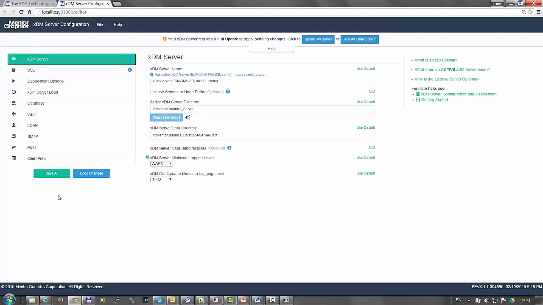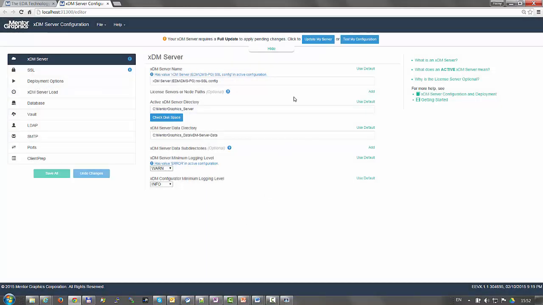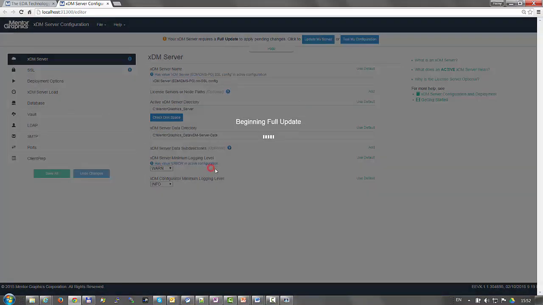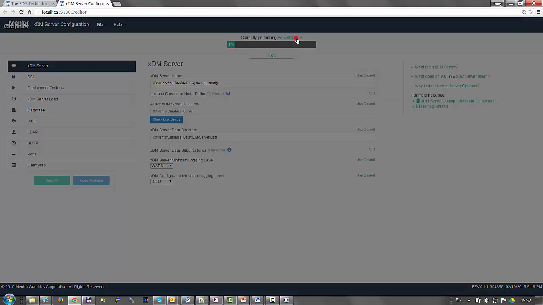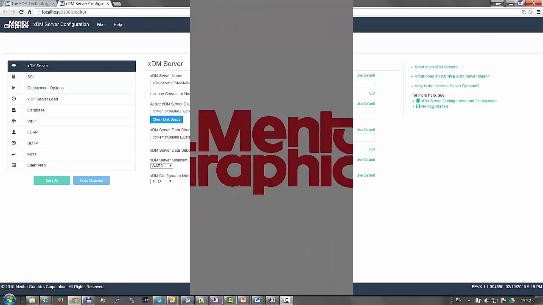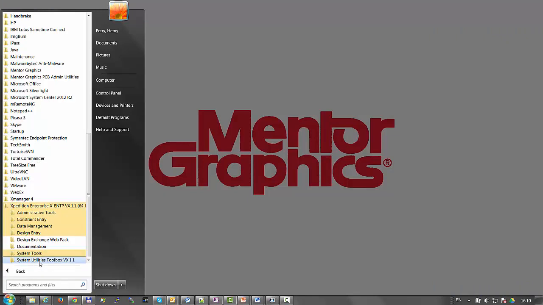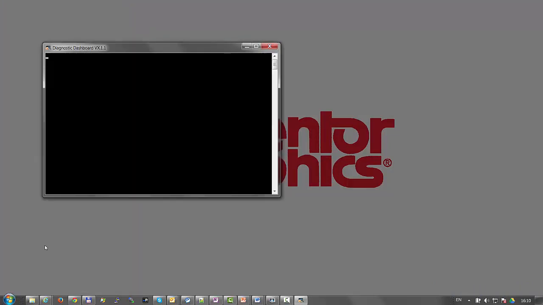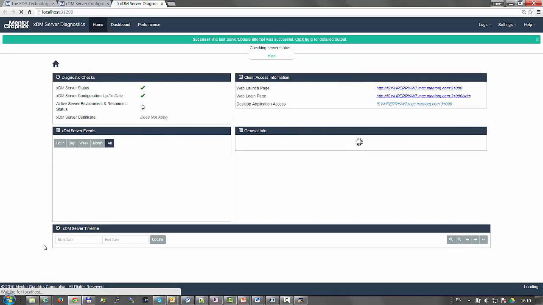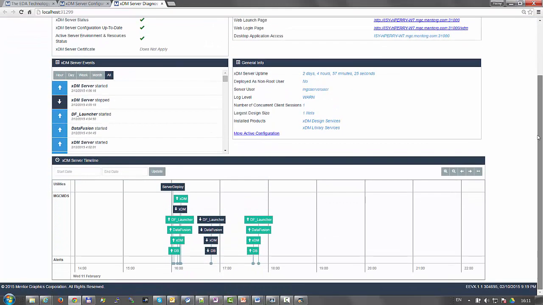Let's save those pending configurations so that those will be used during the deployment process. From the Server Actions bar, you can launch the deployment of the XDM server and also click to view more details about the deployment process. The other shortcut was for the Diagnostic Dashboard. Once you have the XDM server deployed, you will want to run the dashboard utility in order to monitor and manage the XDM server. We have created dedicated training videos to learn more about the Configuration Manager and the Diagnostics Dashboard.